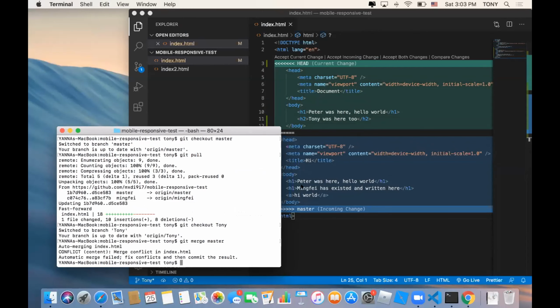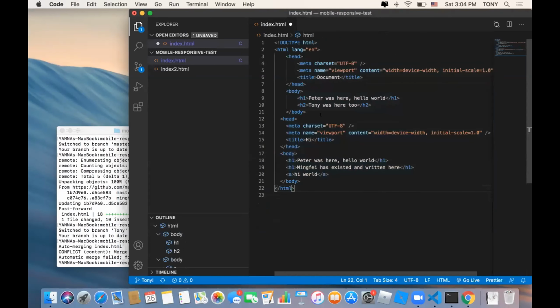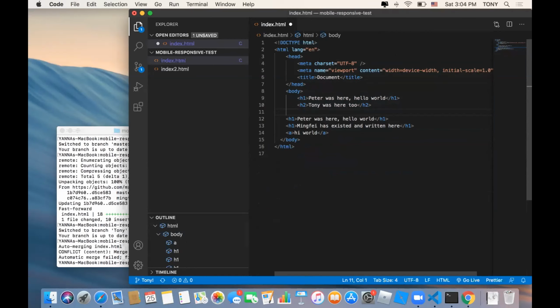And we have Minfei and someone else's Hi World. So let's try to figure out what we want to keep. We want to keep Tony and Minfei, so we want to accept both. But when we accept both, we want to remove all the duplicate stuff. We're left with all the stuff that we want to keep.